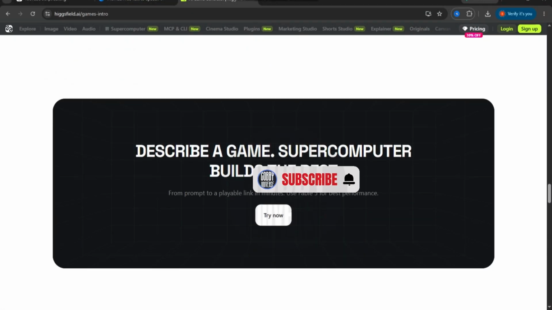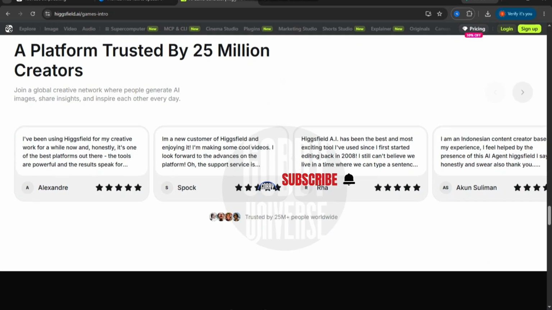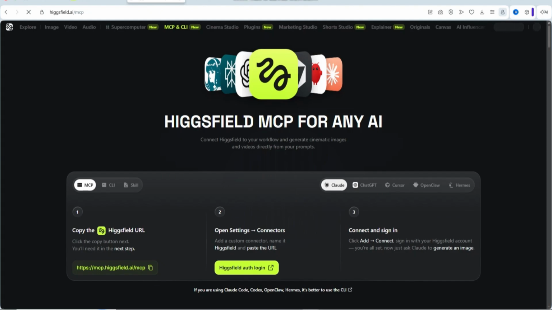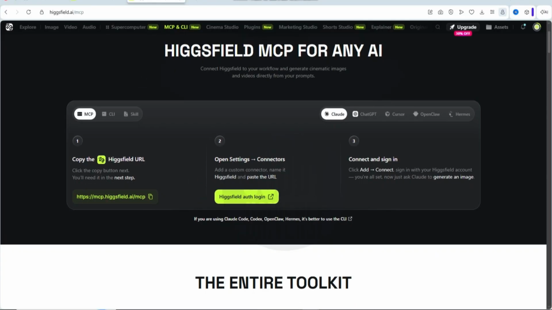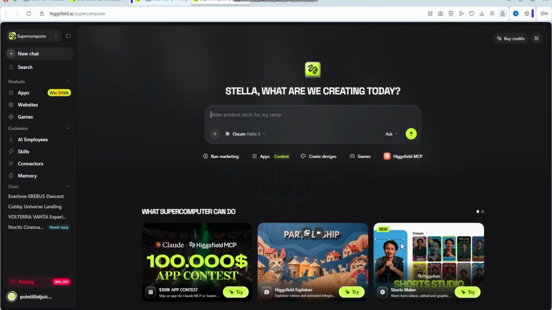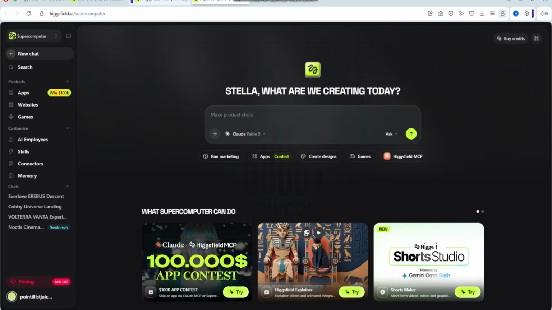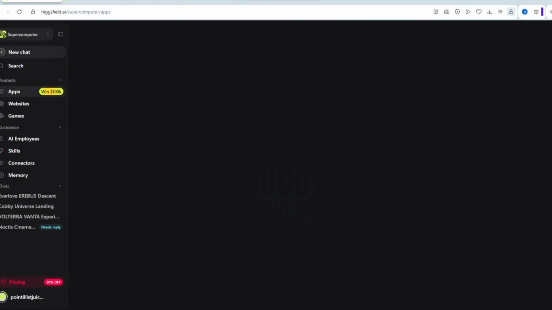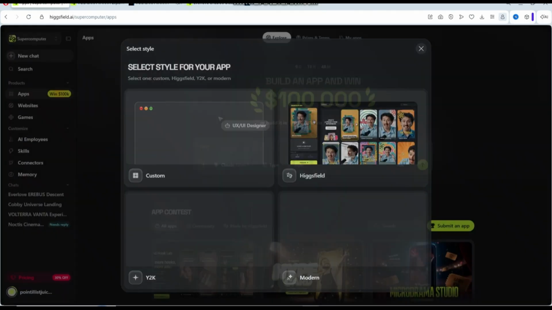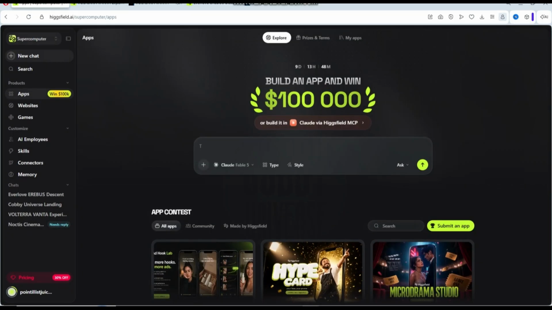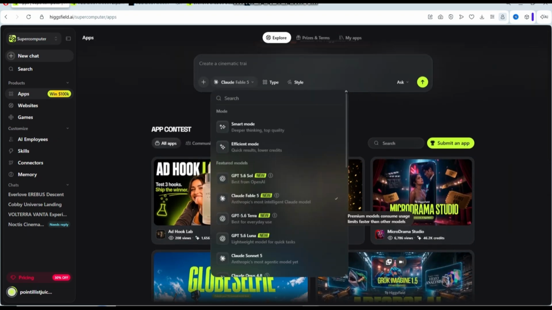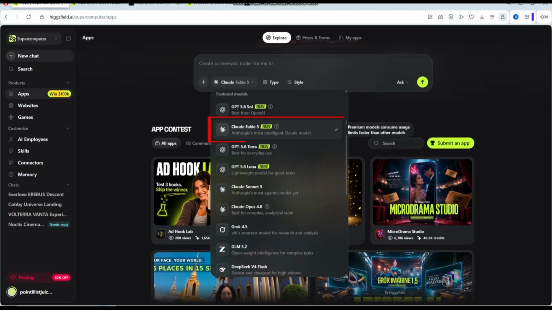Now, instead of jumping between different AI tools, downloading files, and trying to stitch everything together yourself, Higgsfield MCP lets Claude communicate directly with Higgsfield's creative engine. The whole process feels much more connected. There are 2 ways to use it, and both are equally straightforward. The first is directly inside the Higgsfield website. The app builder walks you through everything, from choosing the type of app you want to build and selecting its style, to picking the AI model you'd like to use. Right at the top of the list, you'll find Claude Fable 5, alongside several other models. That's the one I'll be using for this project.